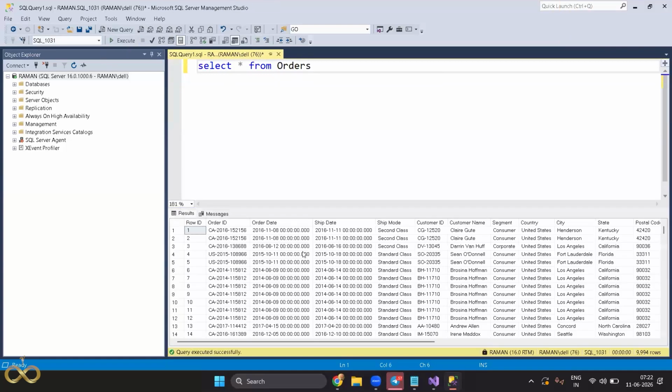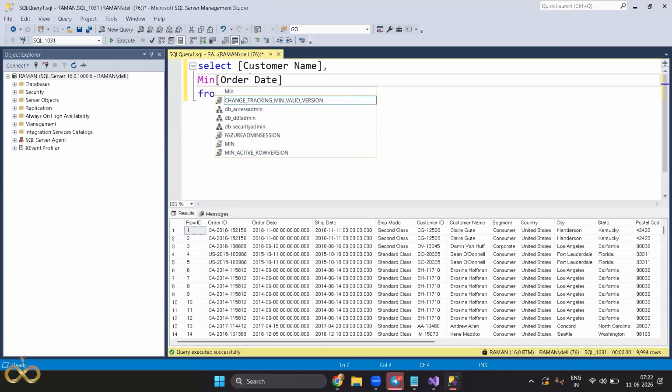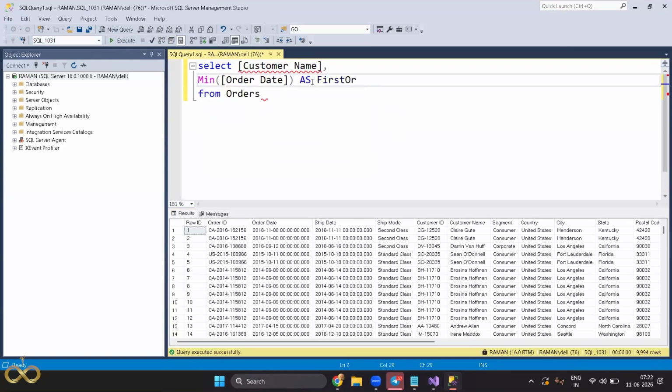Okay, so the first column that we want is customer name. True, my friend? Yes. Customer name. Then the second column is first order date. We have an order date, and if we choose the minimum order date, then we get the first order date. And if we want the latest order date, we can choose the max order date.